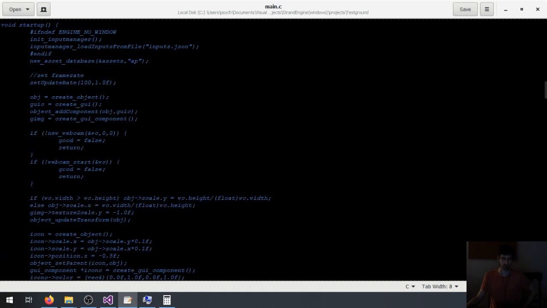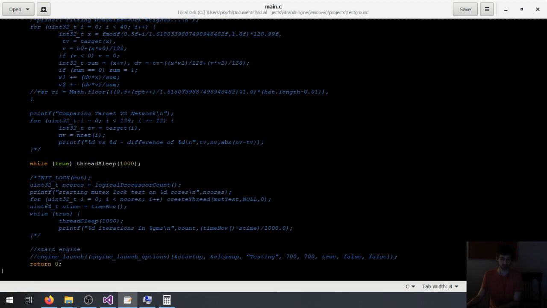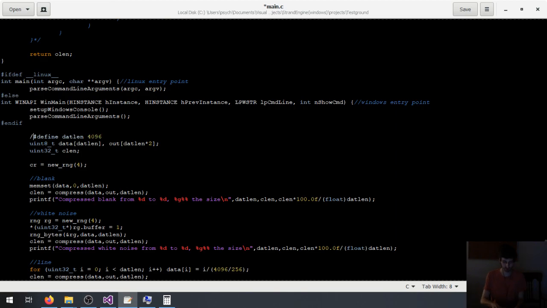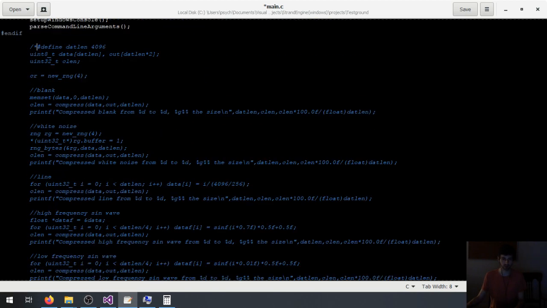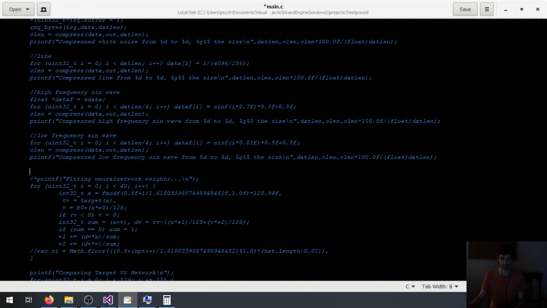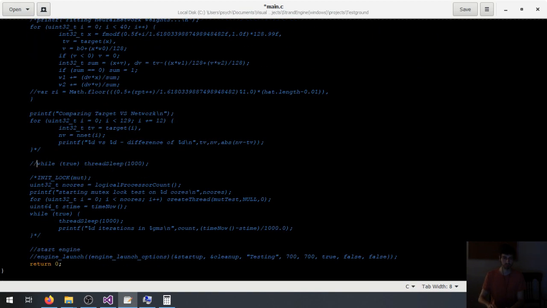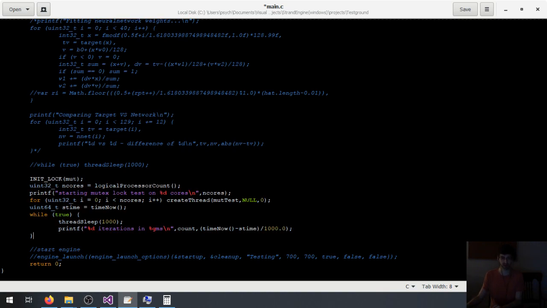Okay, hold on. For peace of mind, I need to compile something with OpenGL just to see if it runs. Oh yeah, this is also the test I did for the mutex lock test.